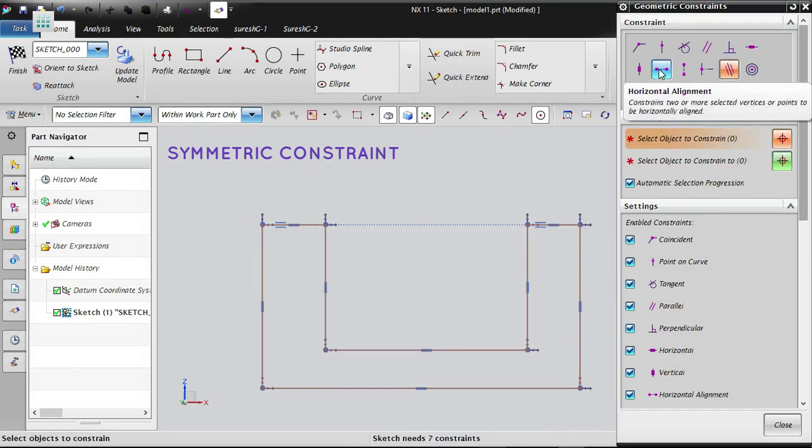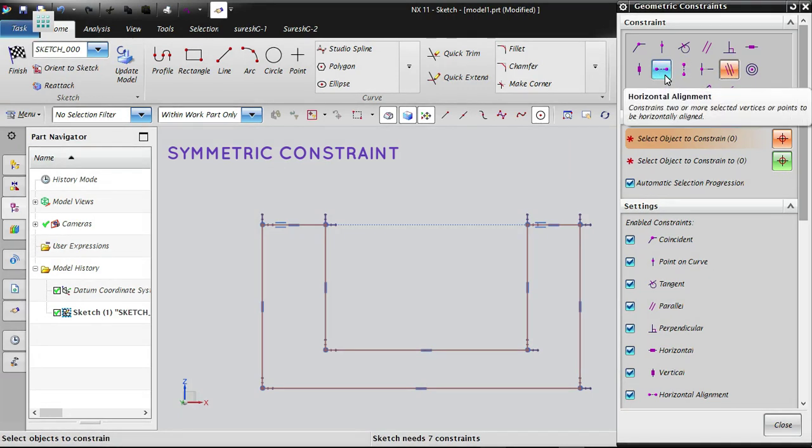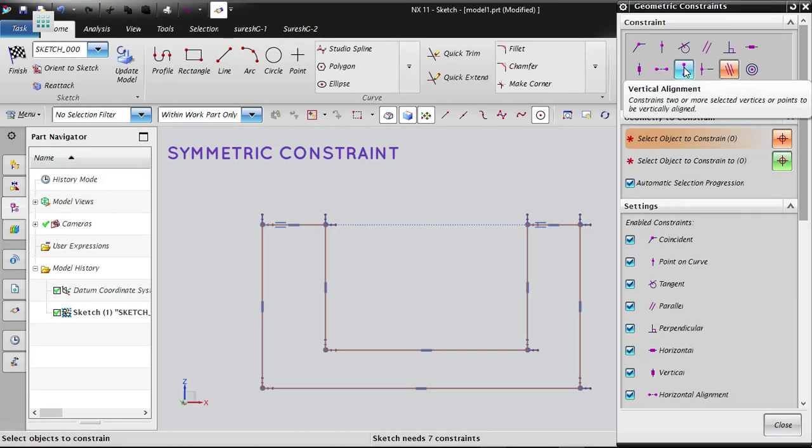So instead of horizontal constraint, you always prefer collinear constraint. That is the safest way to work with any of the constraints. Avoid using horizontal alignment and vertical alignment. If there is no other way, you can go for it. Otherwise, always prefer collinear constraints, because these two options have been introduced only in NX 11 onwards. So in the earlier versions, it is not available.